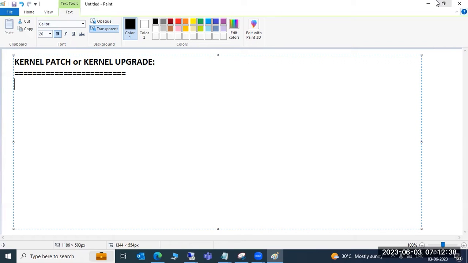So what is this kernel patch or kernel upgrade? What is meant by kernel? Does anyone have an idea what is meant by kernel, and in which locations these kernel files exist? It consists of binaries related to everything. Excellent, excellent. So in which locations do these kernel files exist?